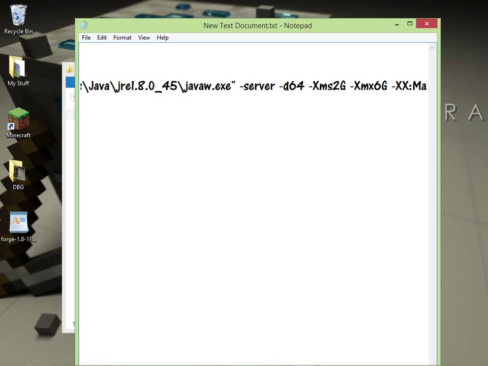If you do not have 64-bit, please delete the -D64. I will probably just make two comments here, one for 32-bit, one for 64-bit.